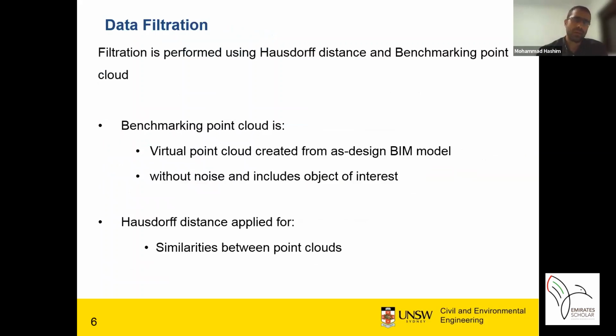As we mentioned, the filtration of the noise and redundant elements is based on a benchmarking point cloud. We generate this benchmarking point cloud from the as-designed BIM model. That is a virtual point cloud, a clean point cloud without any noise, and it includes only those objects which we want to take from the scan data. We apply a mathematical method, Hausdorff distance, when we register these 2 point clouds, and we clean or filter out the noise and redundant elements that we don't want.